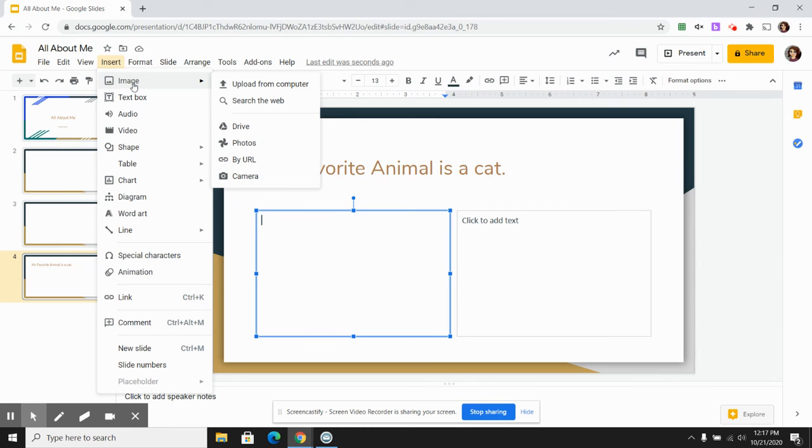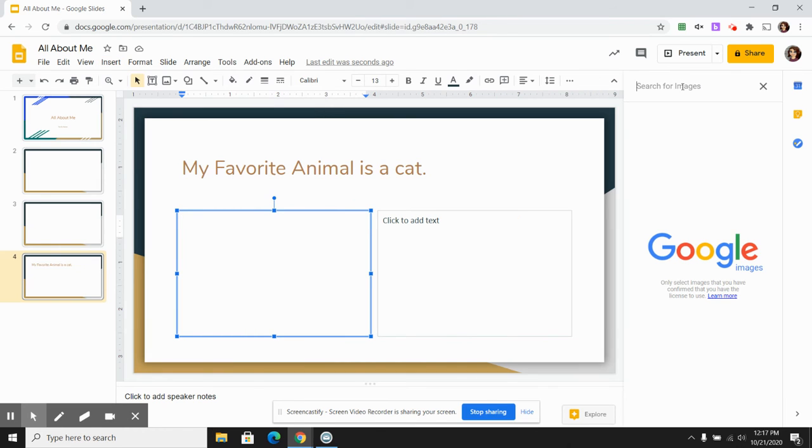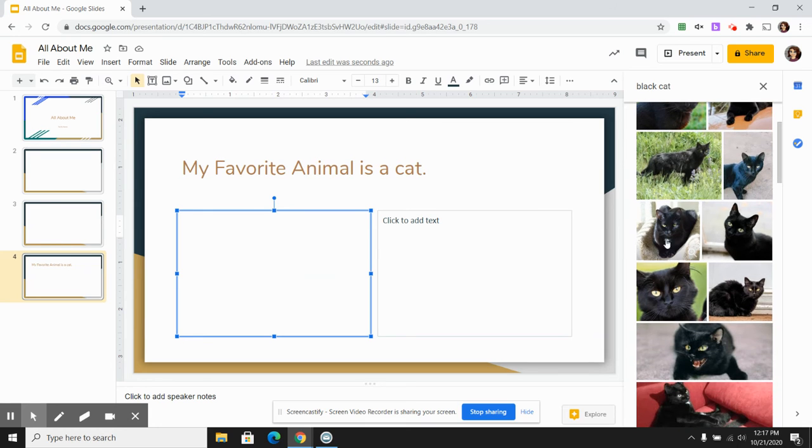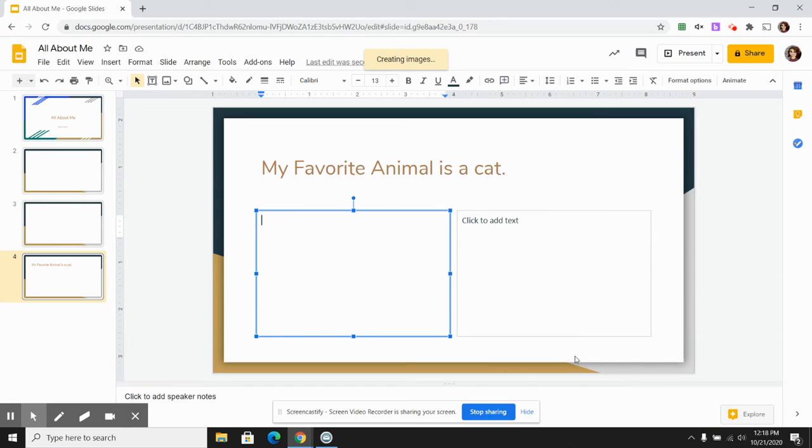Now I'm just hovering over it until I get this little menu, and I'm going to search the web. I'm going to go over here, search for images, and I'm going to put a black cat because my cats are black. And so I'm going to search images of a black cat. And I'm like, ooh, look at this one. Isn't he pretty? So I'm going to click on that and Insert.